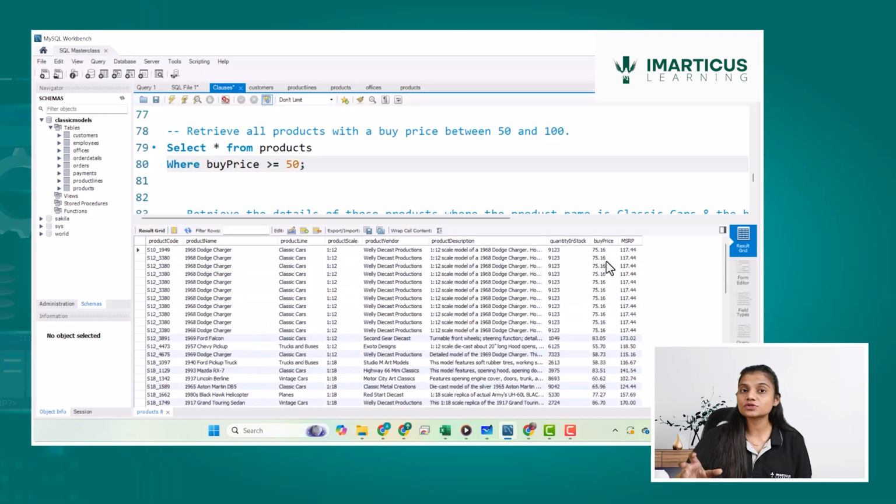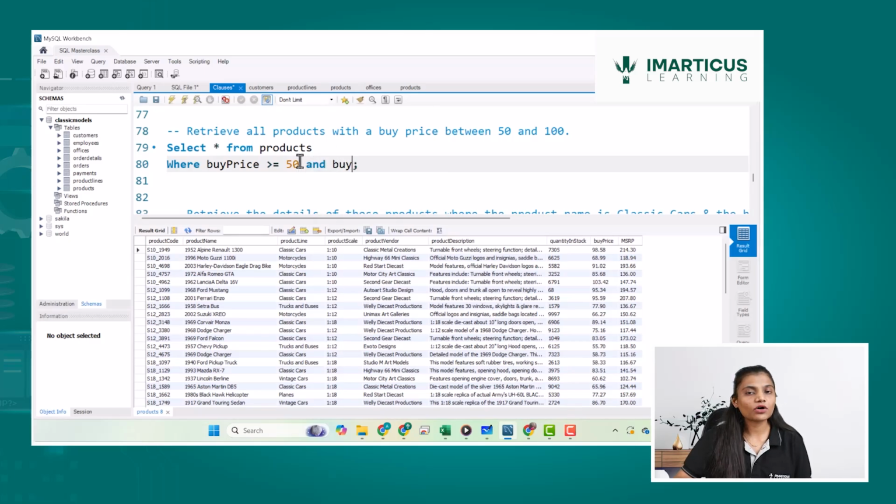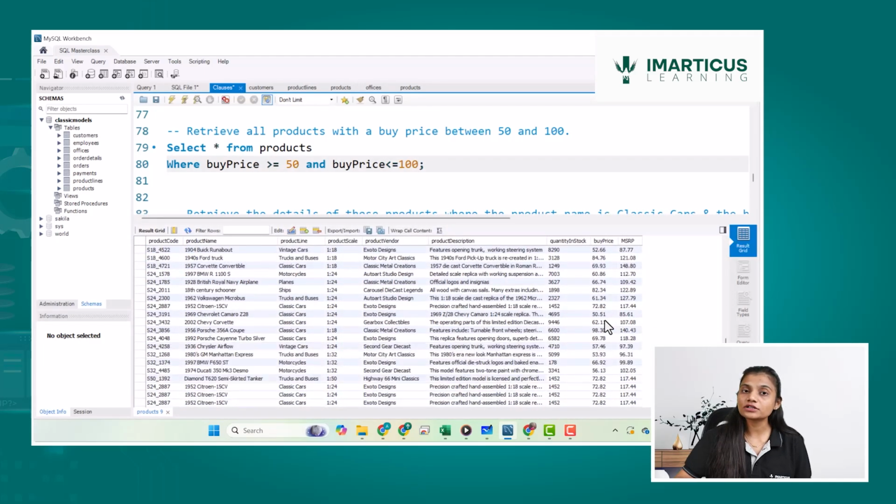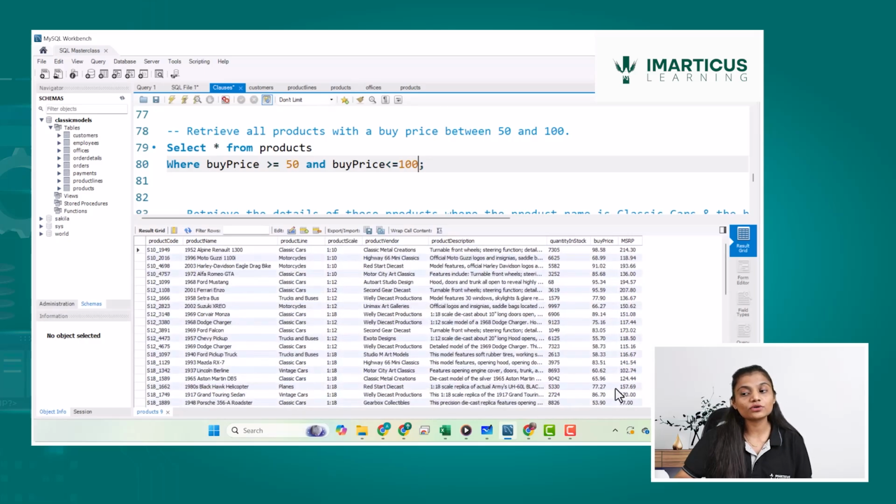Now I'll explain how this code works. I'll do control enter, and you can see whatever is being filtered over here is between 50 to 100. How this code works is, first it checks this condition. Wherever the buy price is greater than or equal to 50, those records are filtered out, and then on that selected set of records it tests the next condition. Is it less than or equal to 100? So on the same set of records it tests another condition. If both conditions give true, then that record will be considered in the output.